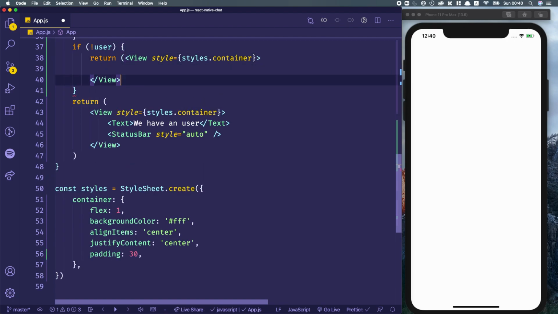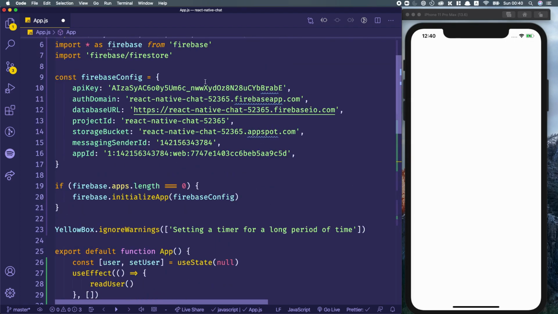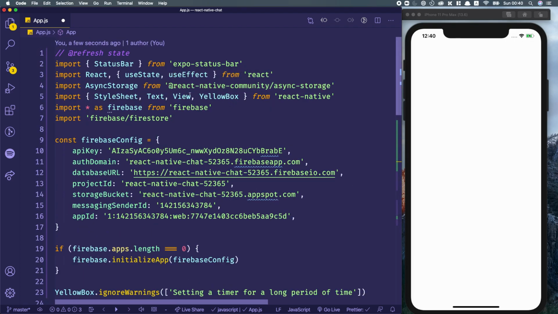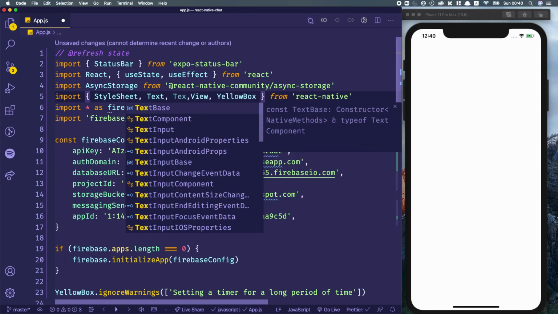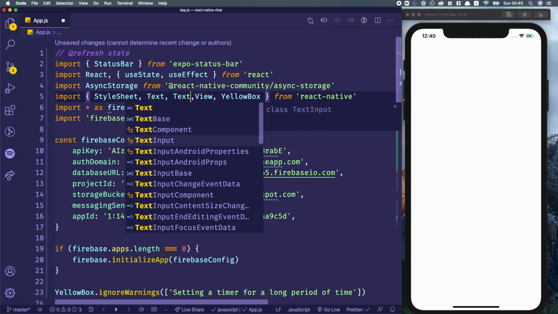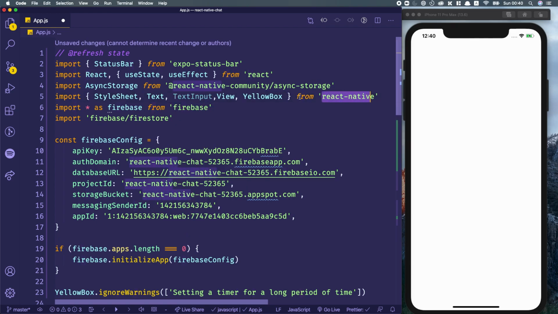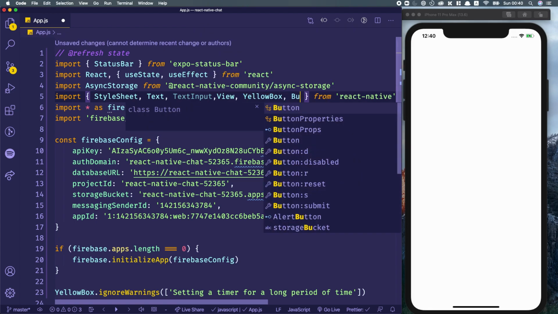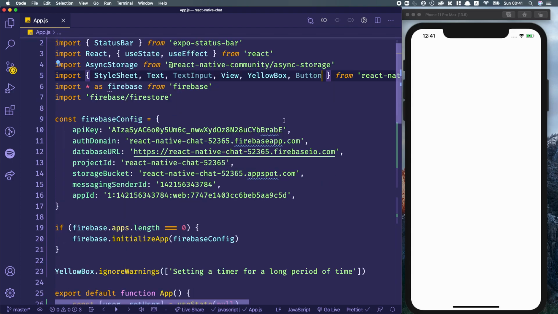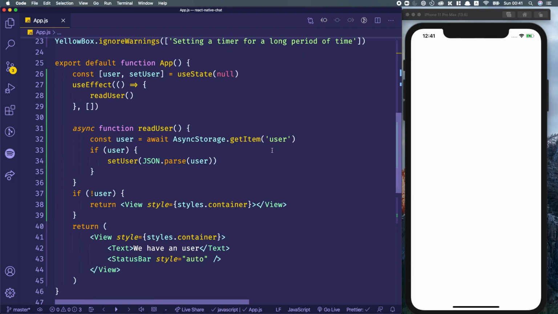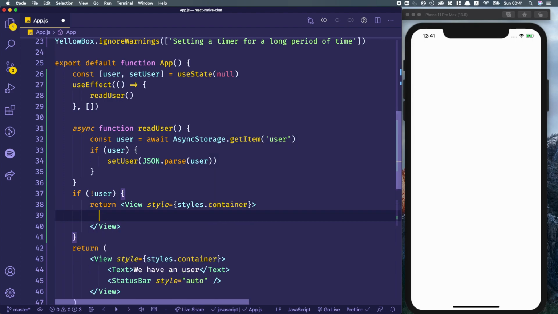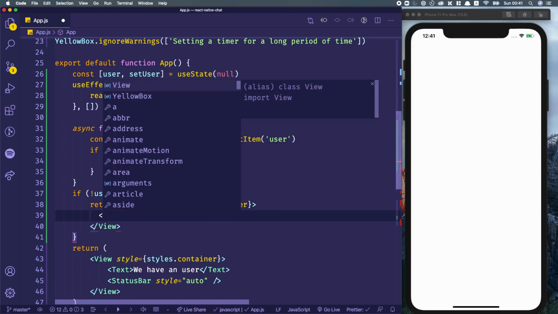What we also need is a TextInput. I don't know if you remember, we have a text input here. So let's see if we don't have that. We're going to import TextInput from React Native, and we also need a Button. So that's what we need from React Native. And now let's start with the TextInput.